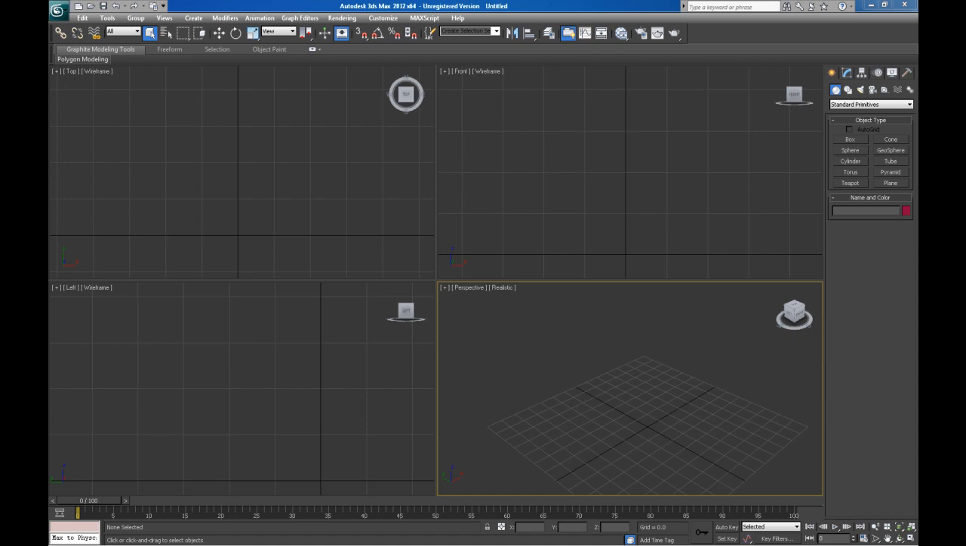Hello and welcome to this first 3ds Max tutorial. Now in this tutorial we're going to be looking at basically the navigation panel and finding a way around this complicated program.